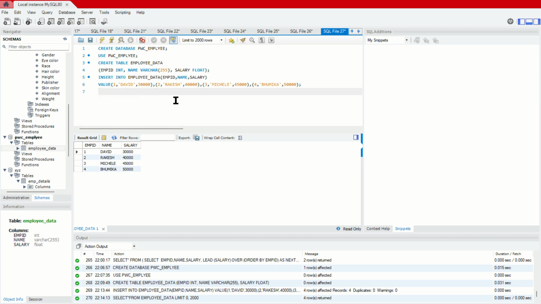Okay, now we are going to answer the question. What is the question? Suppose Rakesh's salary should be greater than the previous one, meaning David. Then Rakesh should be shown in the new table.